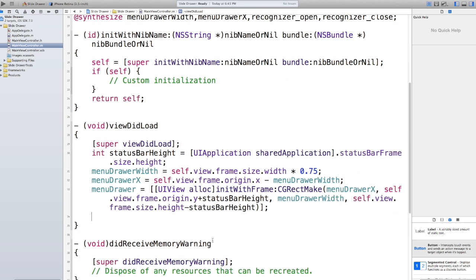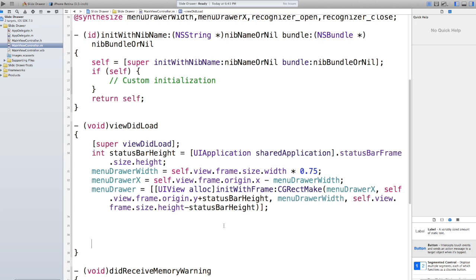Okay, so basically what we did, when we create the drawer, we initialize it, set it up with the width at the X that we created, so it's out of bounds of the main view, and the height starts below the X of the status bar, and we do minus status bar height on the bottom, so it goes down to the bottom to offset.